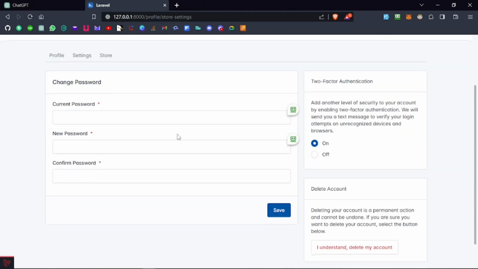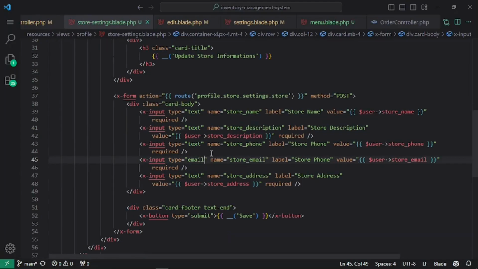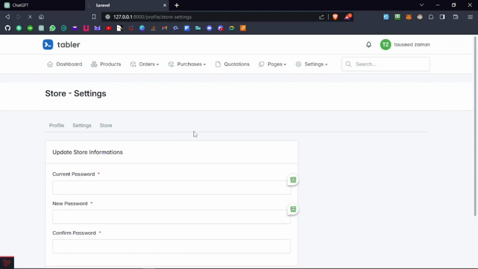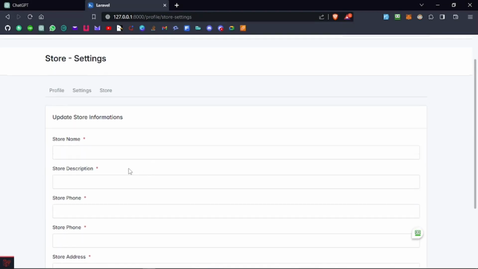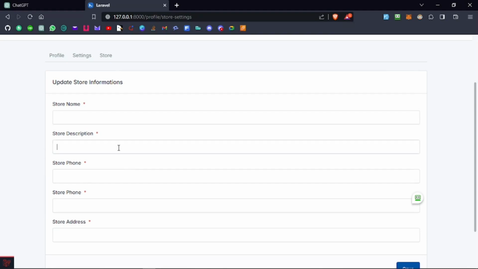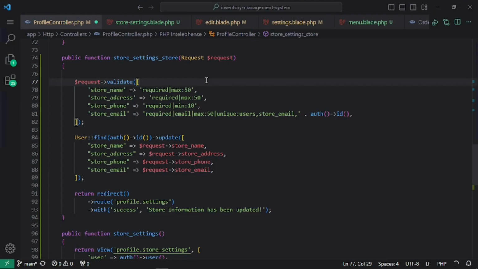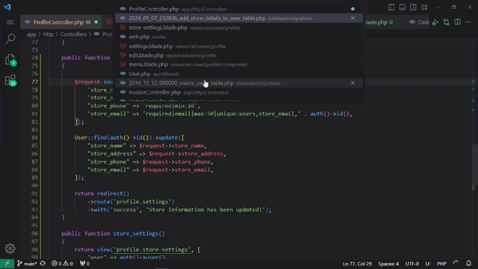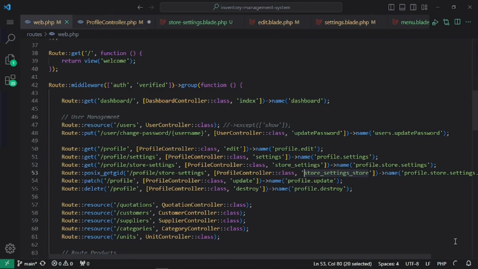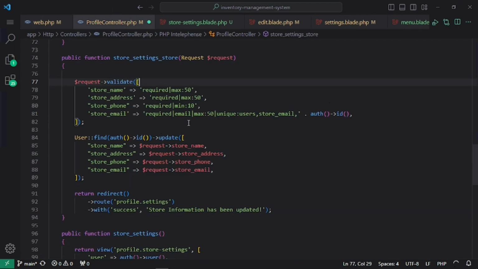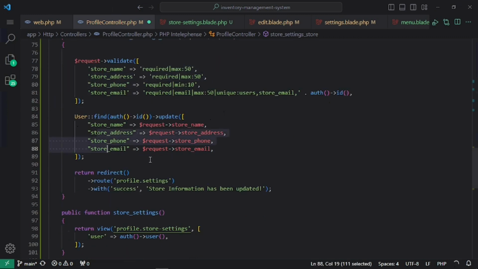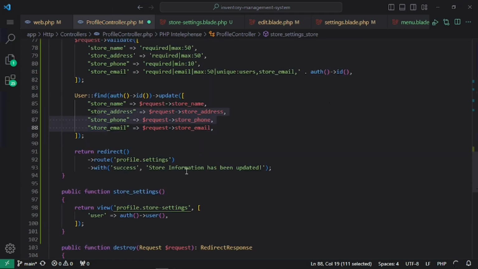And now I'm going to configure the input fields. Okay, so I added these. Now we are going to refresh the page. Okay, so you can see it's showing this information. Now we are going to handle the post request for this. We created a store form, store settings store, and we are calling that from the web.php. You can see right here, and maximum characters, okay, that is also fine. So we are validating things, and then updating that information for the currently authenticated user. Okay, and then redirecting back to that page.